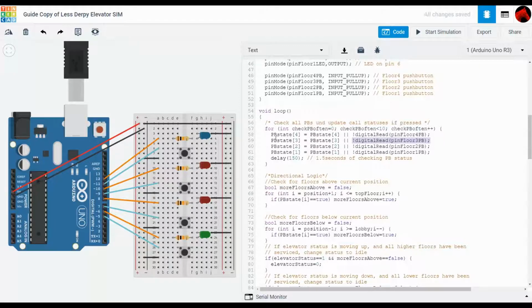So if it's initially false, then it's going to be false or false, because the push button is not pressed. And so the state after this line executes is going to be PB state 3 being equal to false. And the push button is still not pressed.